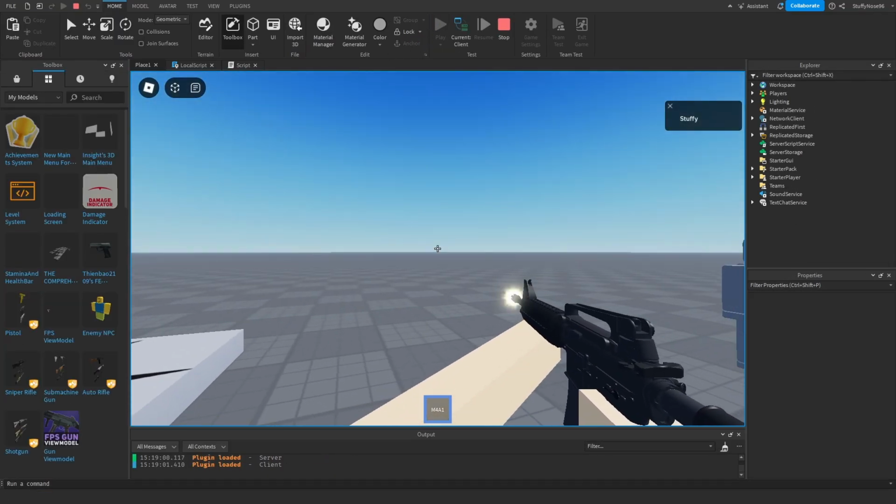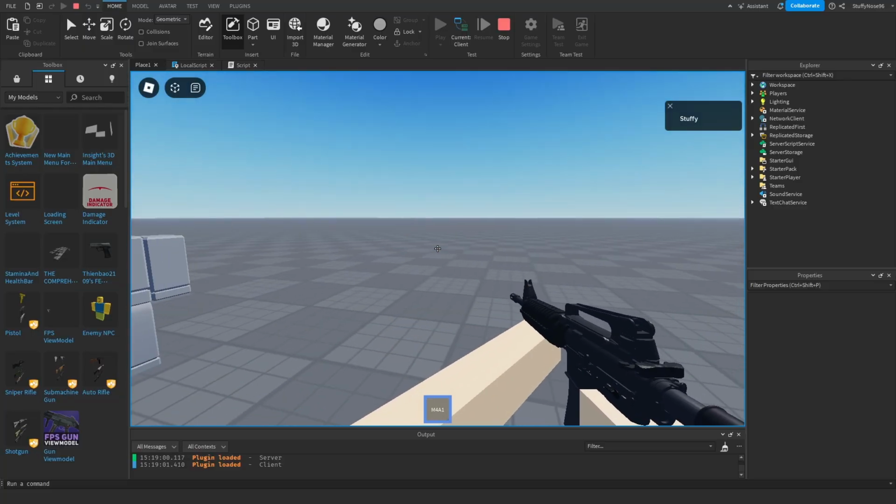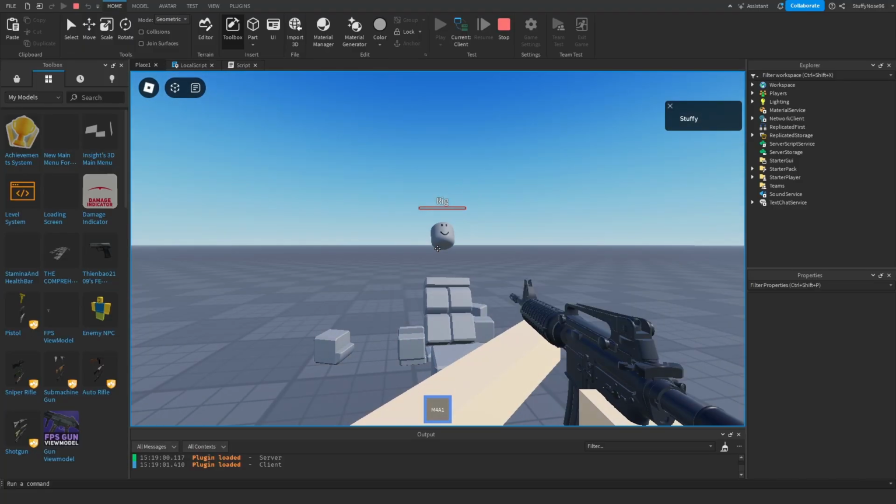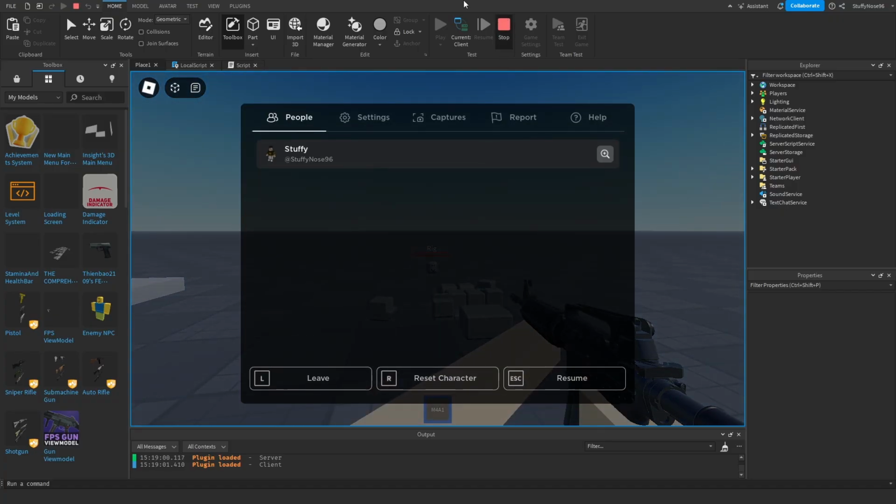I have my gun. As you can see, it's right there. It's just like at the barrel of the gun, and then it still shoots and it still kills. That's it. That's the entire gun.